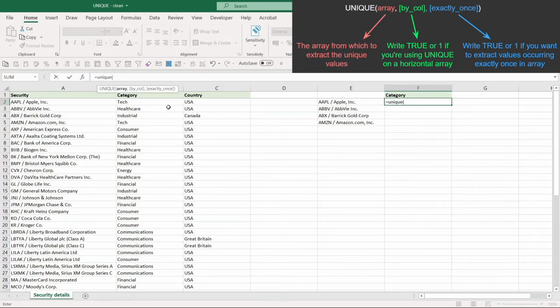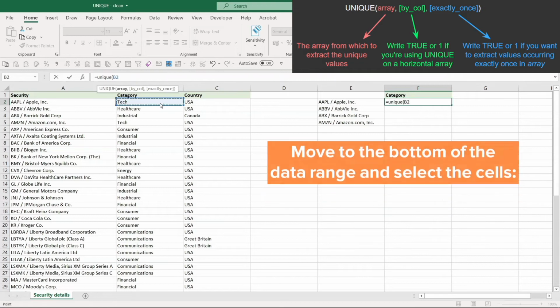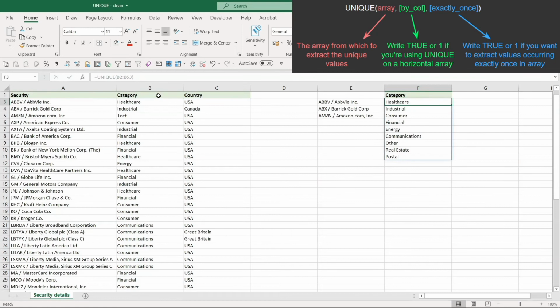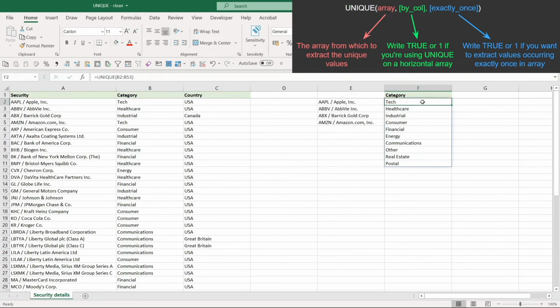And now we just have to type equal and unique, the new dynamic array function. With unique, we need to select the array we're interested in. We select it with Ctrl, Shift, and the down arrow key. There are a couple of additional options we're not interested in. We simply close the parentheses, we press enter, and as you see, we have the list of our categories. Let's go up. We have from tech down to postal. And if we see here, 10 categories in total.